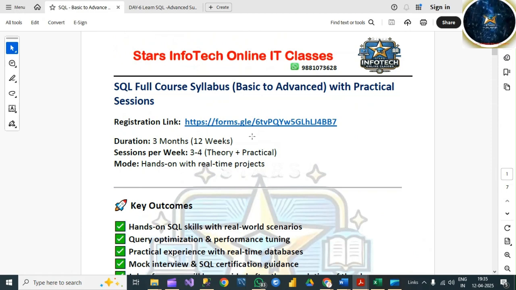So basically we are conducting an end-to-end SQL basic to advanced level practical session. We have completed lab number 5, and now we will start lab number 6. In this SQL basic to advanced course, you will get hands-on real-time SQL scenarios. Then we will check query optimization and performance tuning, and at the end of this series we will also conduct one real-time project.